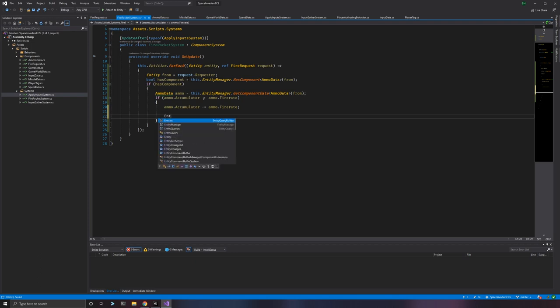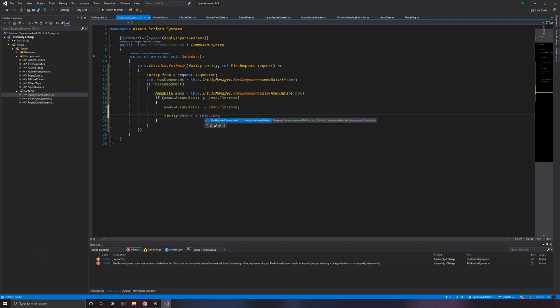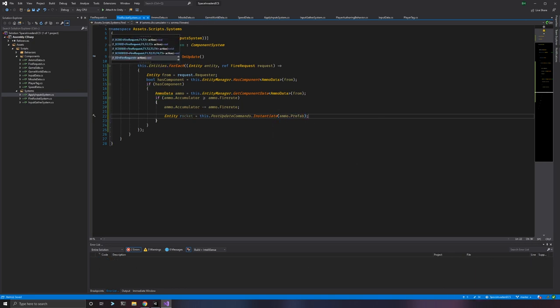And now let's actually go ahead and spawn our rocket. Again, because we are in a for each, I can't just create an entity or instantiate an entity and add components to it. We have to use this command buffer stream, but that's okay. It's real simple. We can instantiate. And remember, this is going to have a prefab. Our ammo has our prefab in here. That's our player missile that we want to prefab, instantiate up, and then which will spawn it. So we create a copy of that. So rocket's a copy of that prefab.